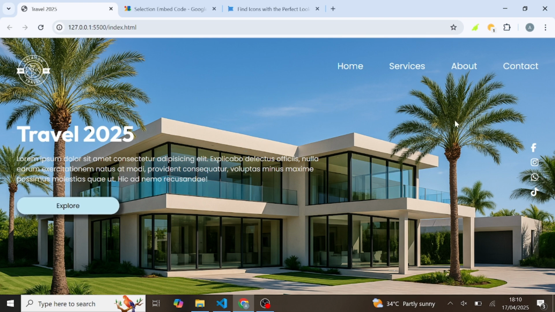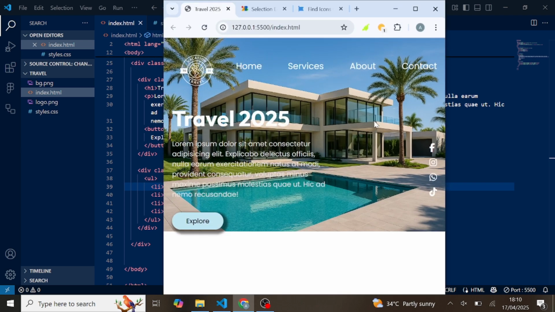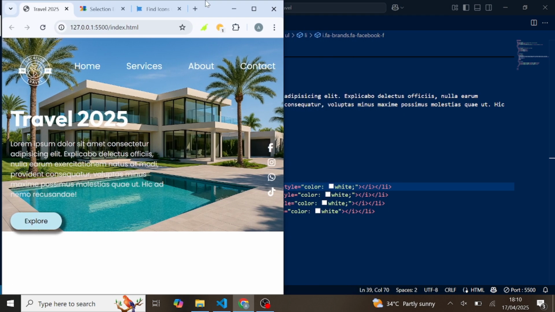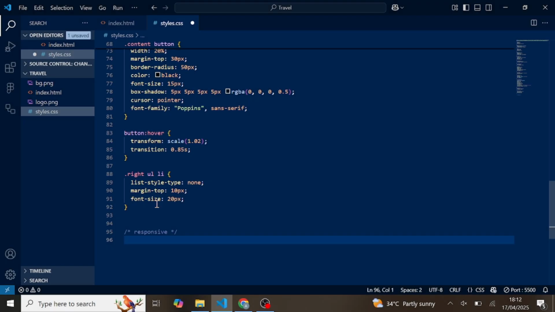So one last thing, let me check the responsiveness. Okay, now we're seeing some wonders. Right, we're seeing some magical wonders. So now that it's on a smaller screen, I can see that it's clearly not aligned. So I can come now here and say responsive. Okay, comment, control slash, and say responsive stylings.